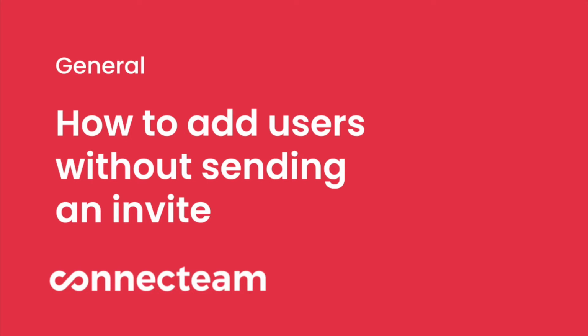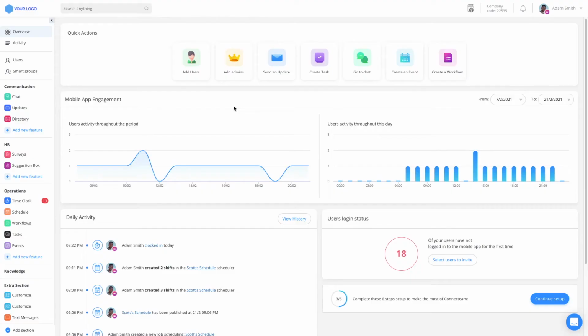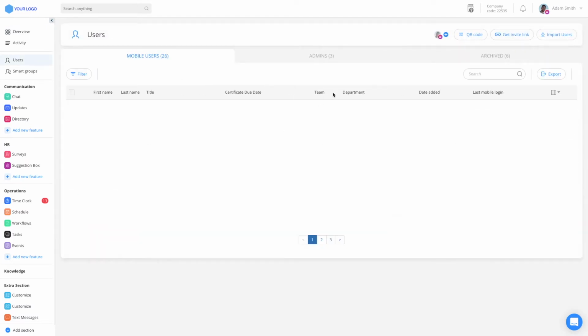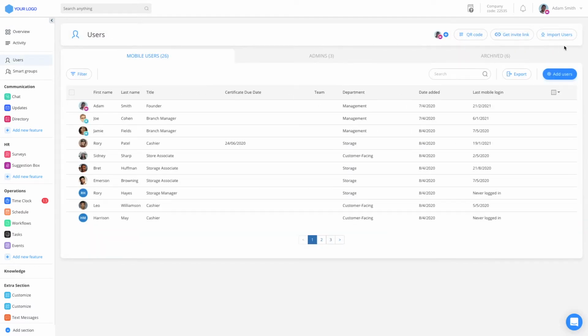If you'd like to add users to your account without sending them an invitation, you have two ways to do that. First of all, go to your users page inside your admin dashboard. Then, the first method would be to just import your users with a CSV file. Once you import them, they would be added to your account without getting any invitation.